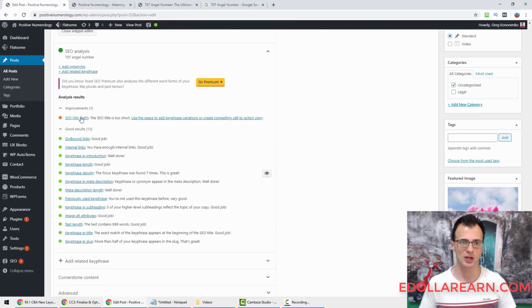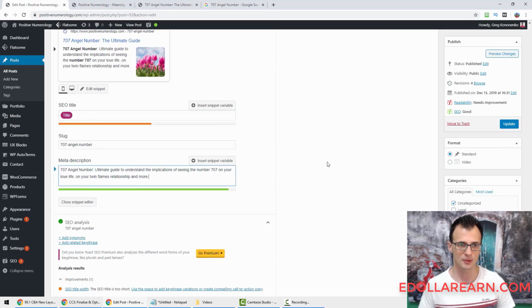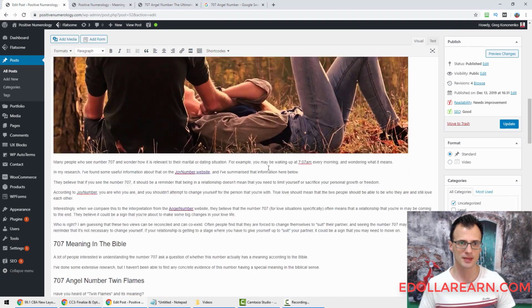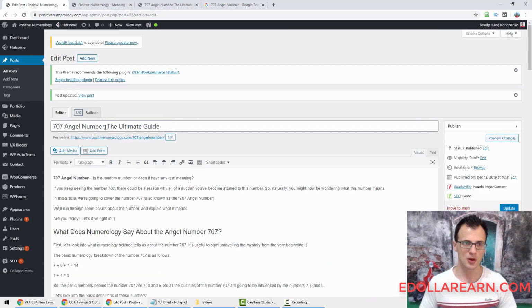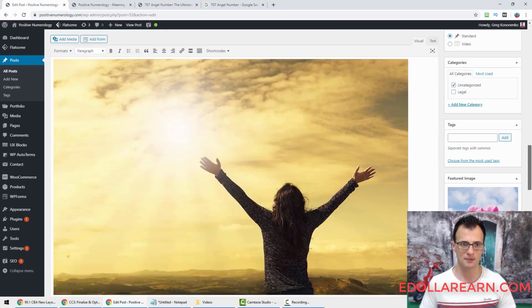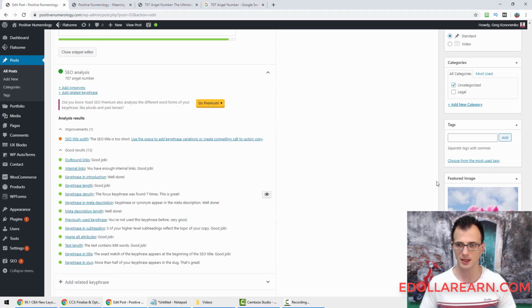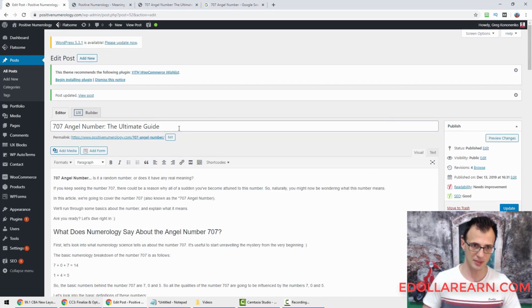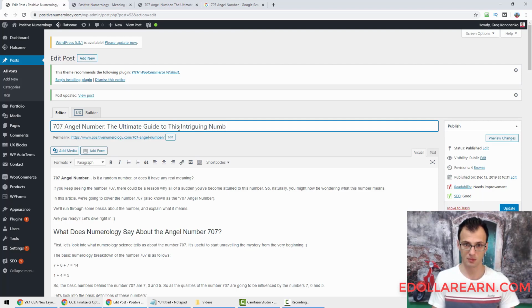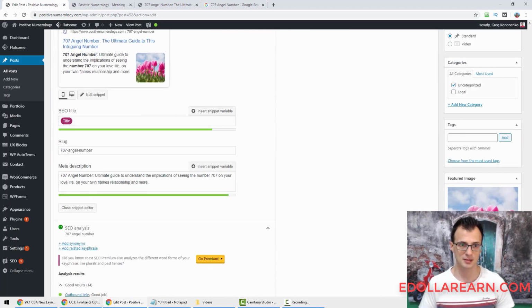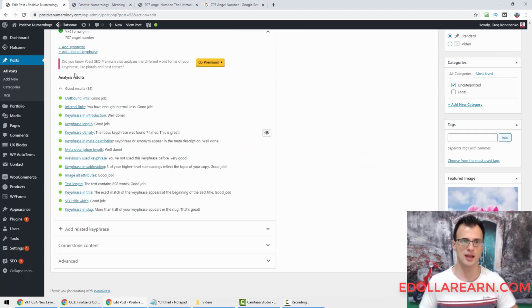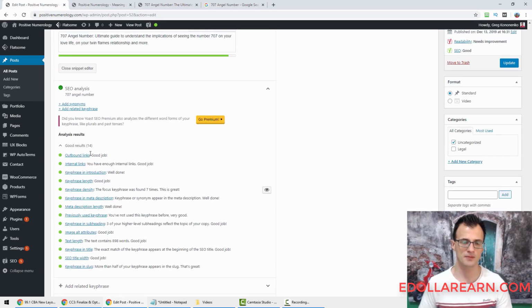Here we've got SEO title width. So SEO title is too short. The SEO title is the title of the article. It is a little bit too short, and it needs to be longer. That's what this is telling us. So, the ultimate guide. All right, let's see if this is long enough now. Okay, so now everything is green. You can see that Google does not like titles that are too short. So we've now fixed that, and everything is actually green.